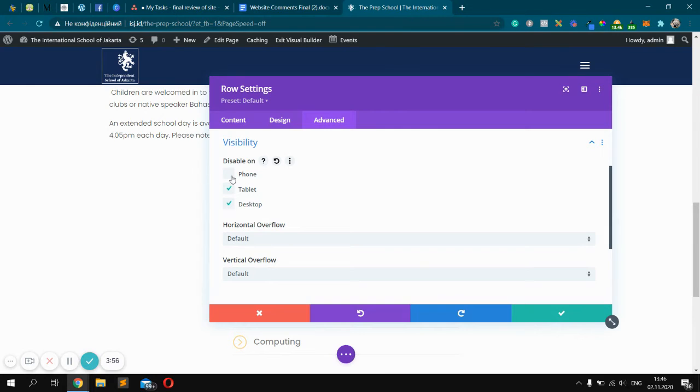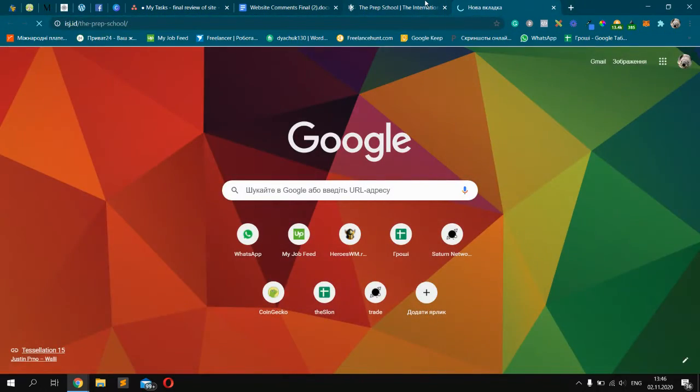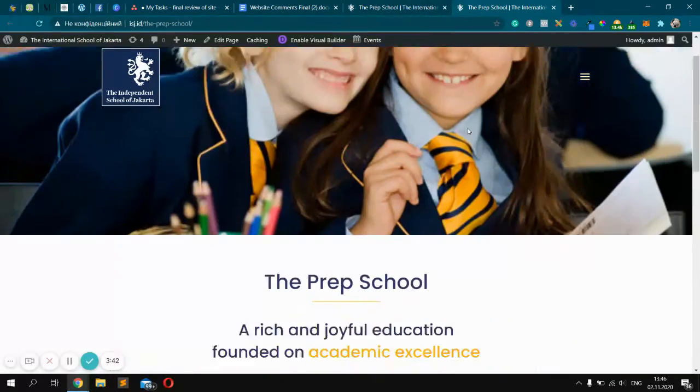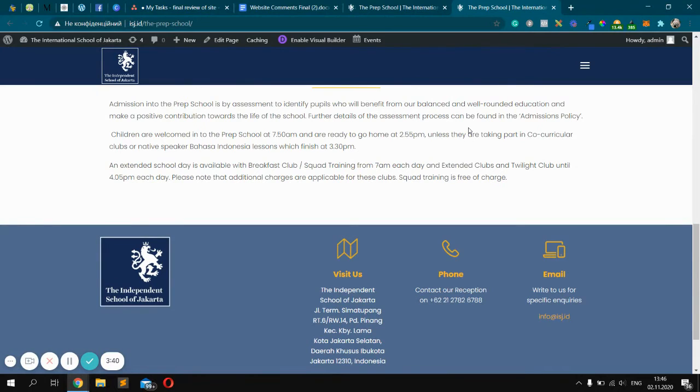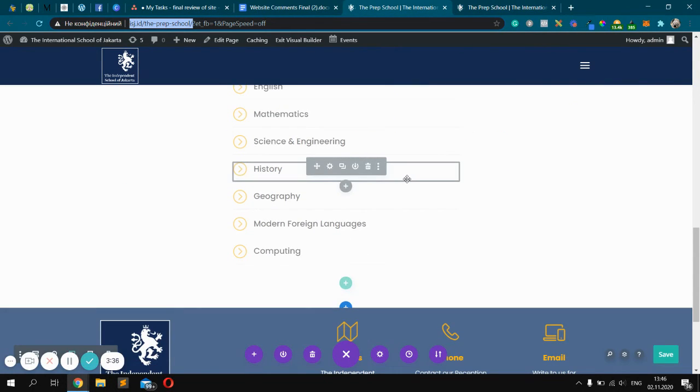We want to hide from all devices. Okay, it's a bit blurry, so all good. Let's check how it works on front end. Okay, the block disappeared, but it's still in the backend and you can continue work with it.